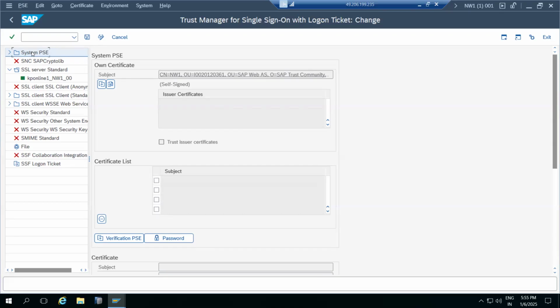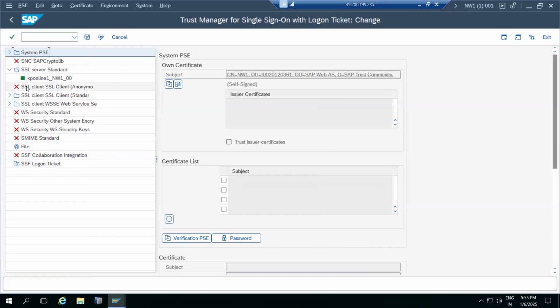Then SSL client. Client means other systems here. SSL client, SSL standard, anonymous, and there are certificates. You can see here there is SSL anonymous and SSL standard. SSL client standard refers to clients, normally some third party clients, third party systems. Normally we call them third party systems.